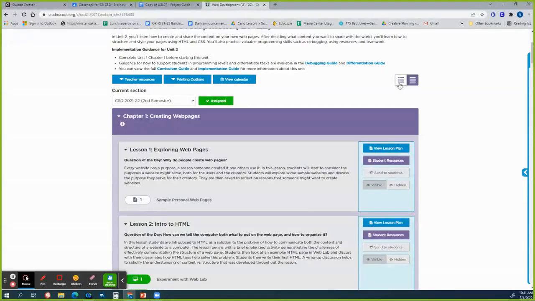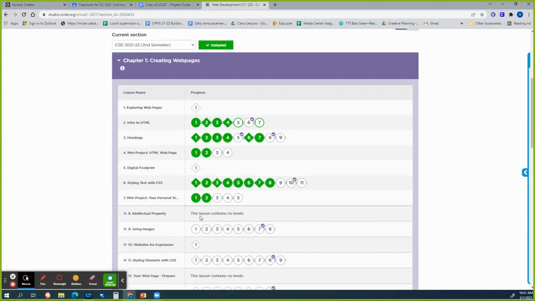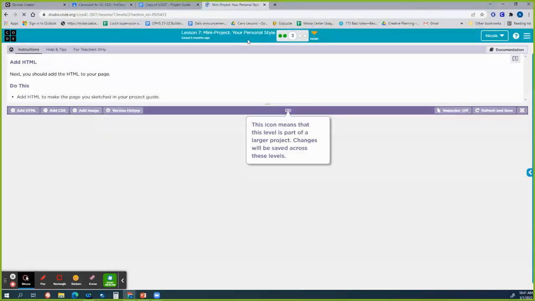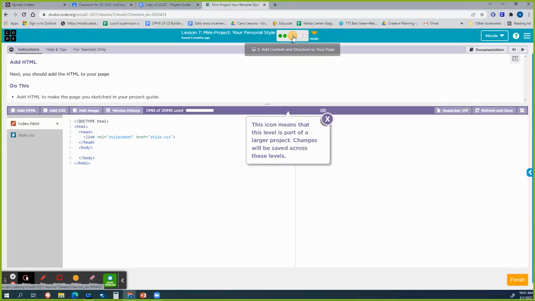So again, this is a mini project, so it is going to count as a quiz grade, a summative grade. So we should have completed bubbles 1 and 2 of lesson 7 yesterday. So today I want to work on bubble 3 and 4. Tomorrow we'll be working on 3, 4, and 5.